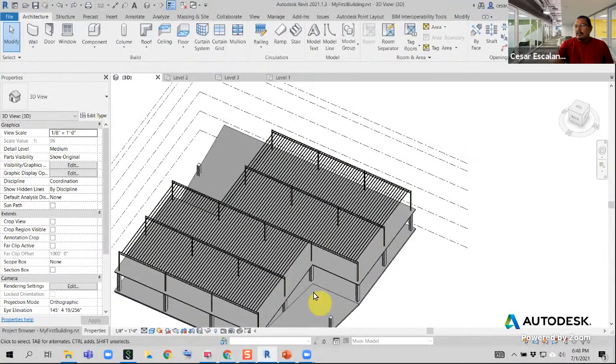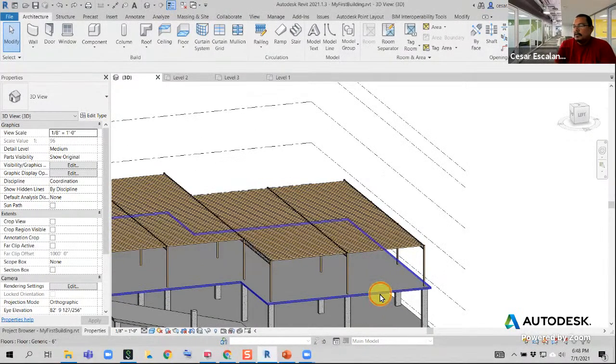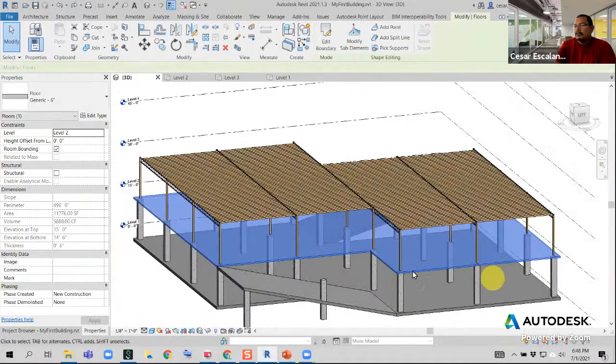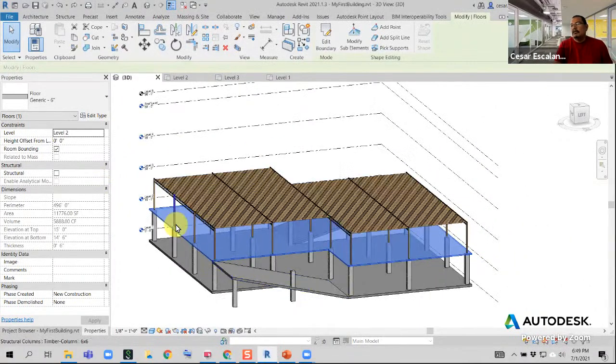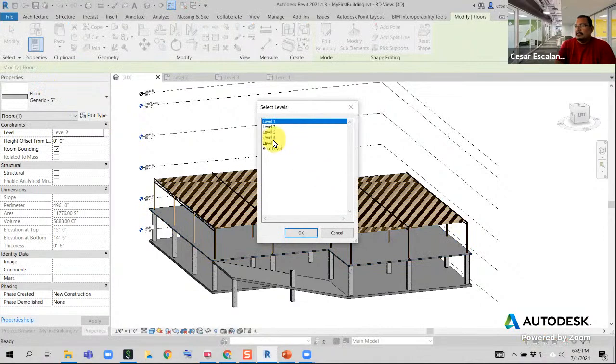Okay, so now the last thing is to add the diaphragm. The diaphragm on top, it's 2 layers, it's 1.5 inches. So what I'm gonna do is select the level below, the one on level 2, copy to the clipboard, and then I'm gonna paste it on top, align it to a selected level. And I'm gonna select level 3. Again, copy to clipboard. You can do also Control-C and align it to level 3.